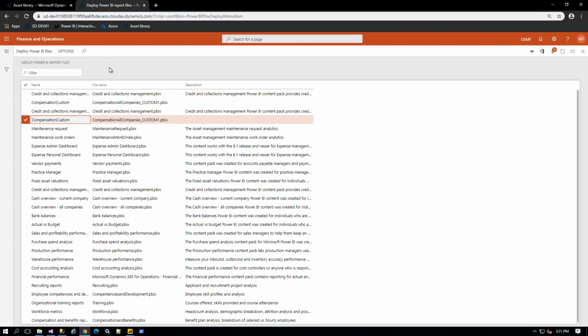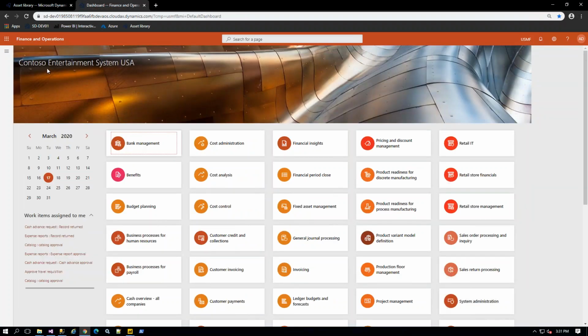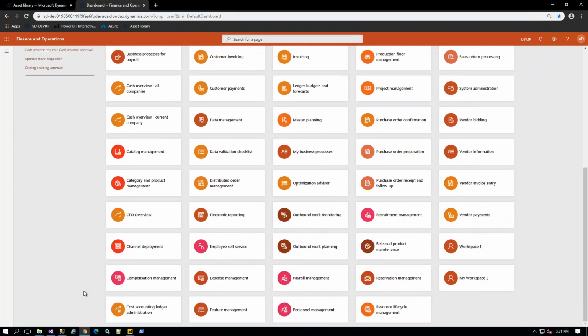So once we refresh aggregate measurements and deploy Power BI files, we should be able to see our reports. We should have access to our reports from workspaces. As a developer, we can also extend existing workspaces and replace existing Power BI embedded reports with our custom ones.